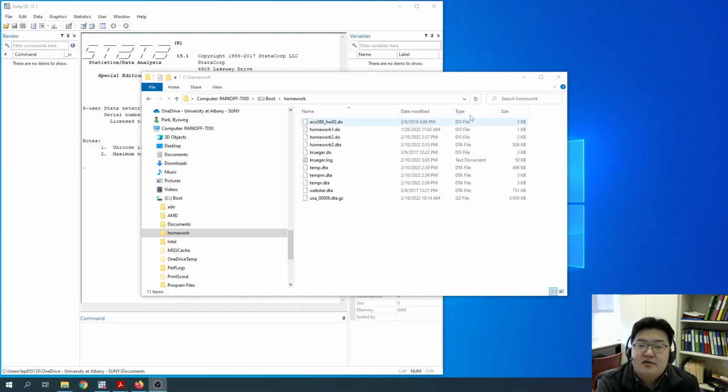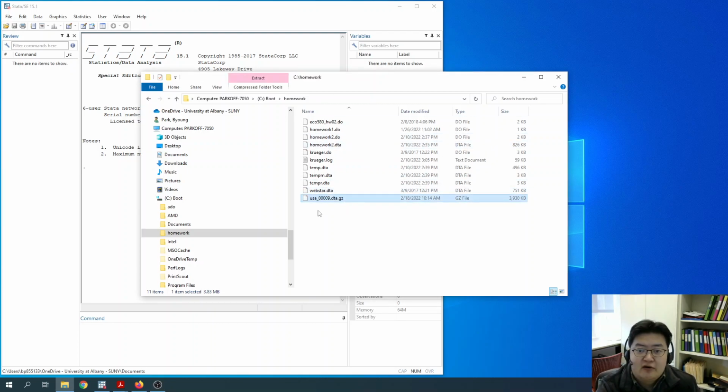We downloaded data from IPUMS. This is the downloaded data, and in my case, I saved the downloaded data in the C drive homework folder. So it's up to you. No matter what folder you use, that's fine.